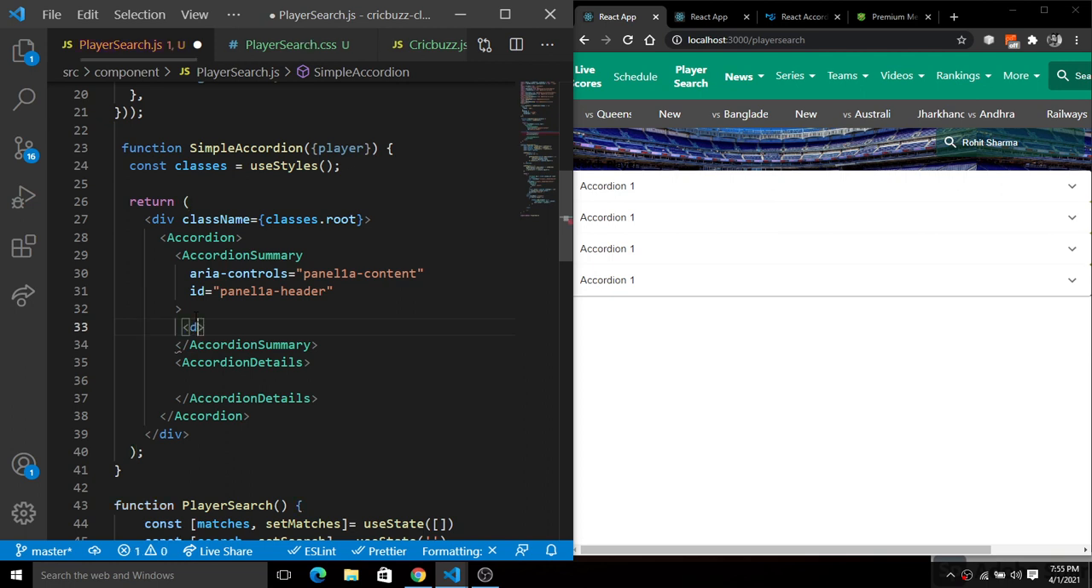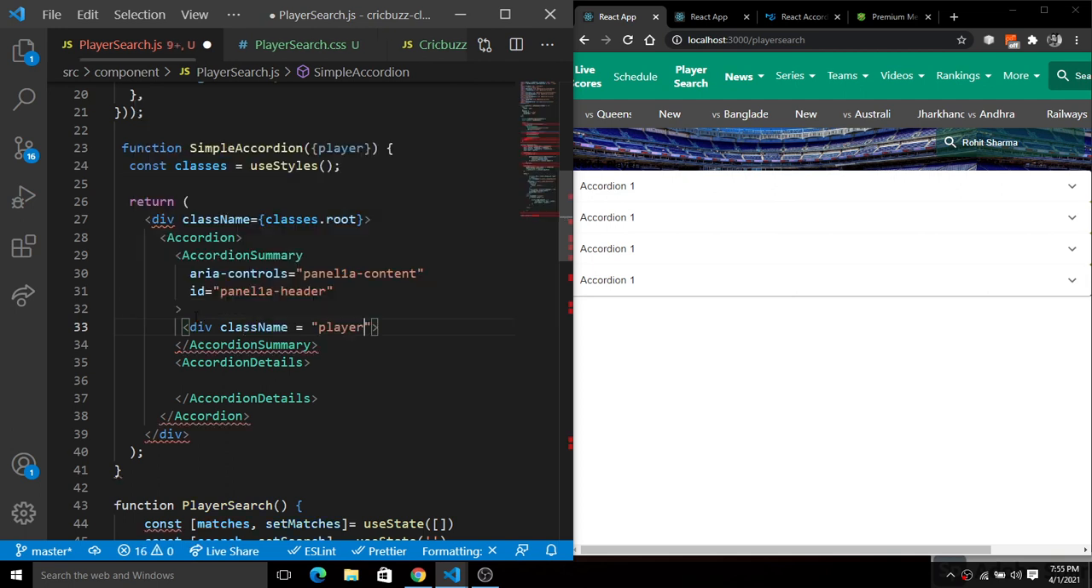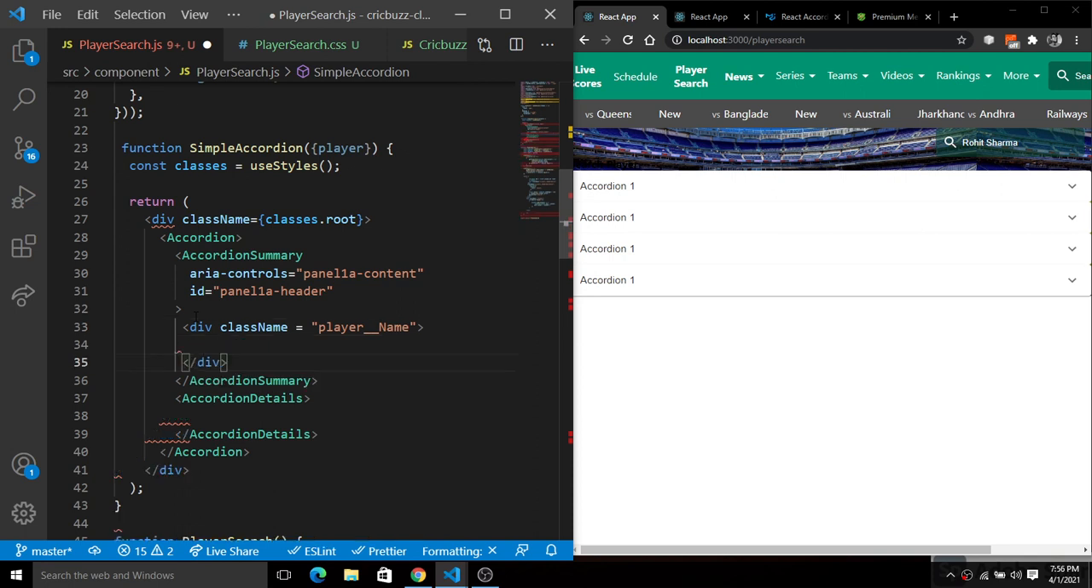So here we will set the accordion summary. I will simply create a div here. Let's create a div and give the class name player name. Close this div. Okay, so we have this div inside here, and next we will simply wrap it inside an h4 tag. We'll wrap the player name that we will get inside the h4 tag. So here we will have player dot name, right?